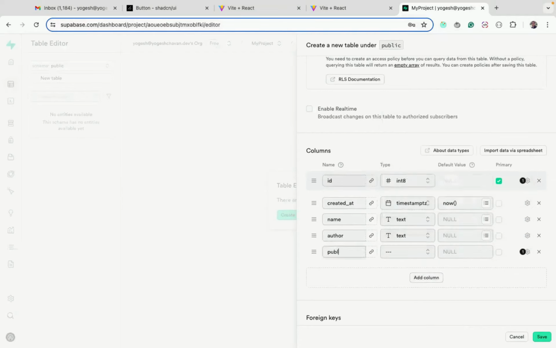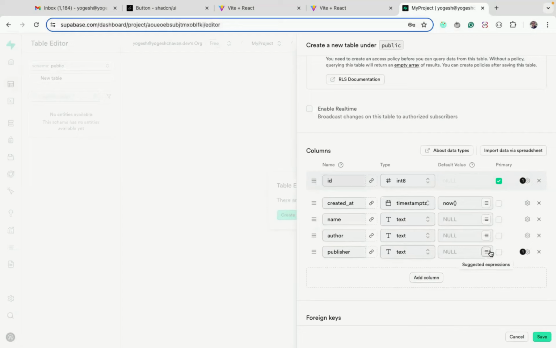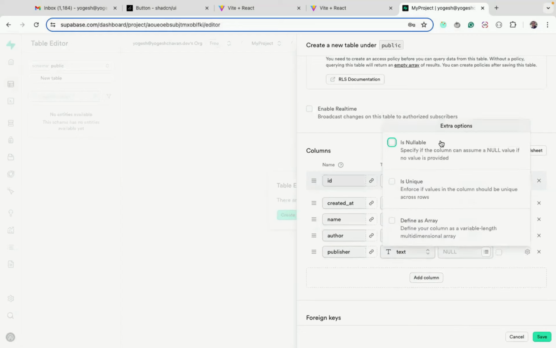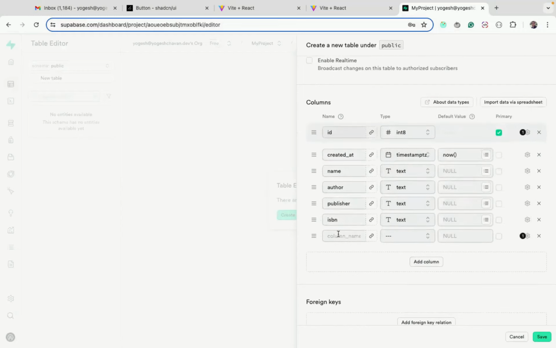Publisher, this will also be text, not nullable. ISBN, again text, and this should not be nullable. And we can also add updated at.